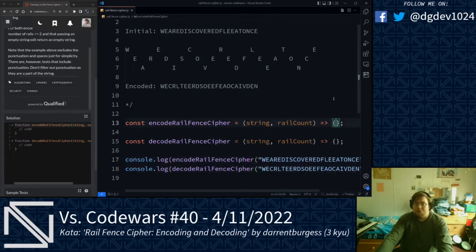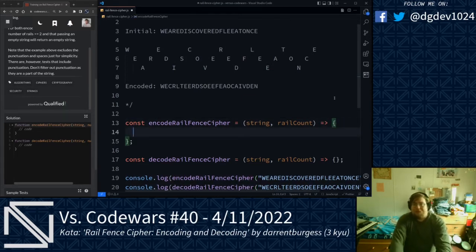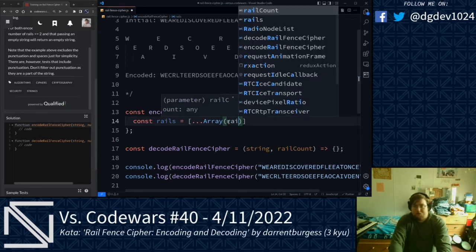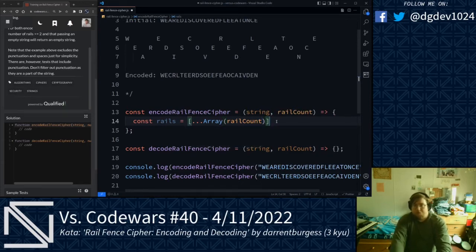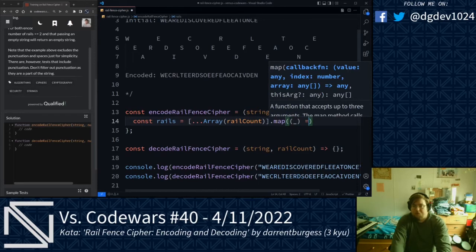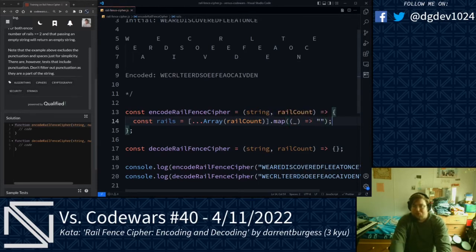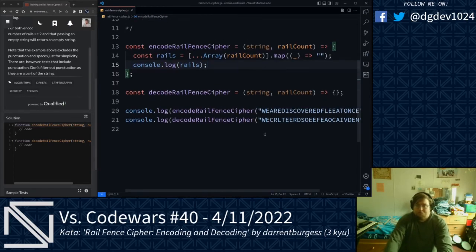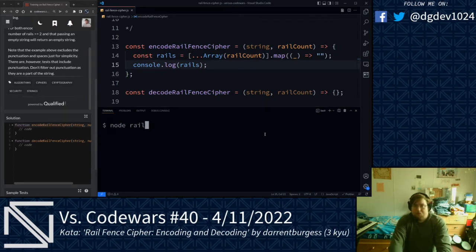Now, what I think we're going to go ahead and do, we're going to populate an array of strings. Count our rail count here. All right. We'll do const rails. We're going to create a blank array with a number of elements equal to our rail count. And we're going to run that through the map method here. And in our predicate function, we'll just return a blank string. As a result, this should give us an array of three blank strings here. I'm going to run this through node here. And we do have our array of blank strings here.